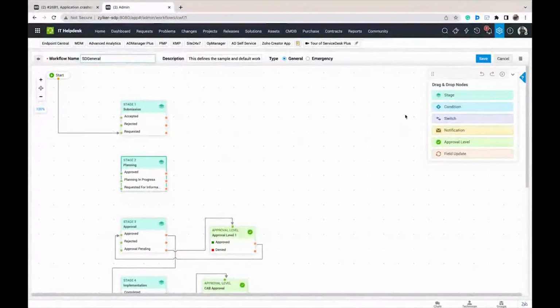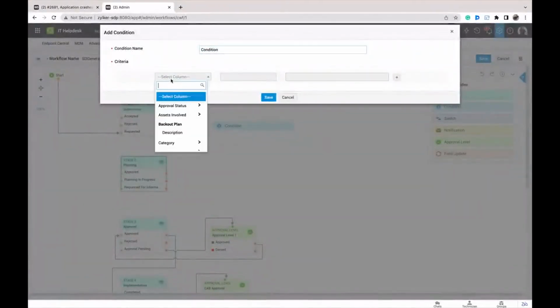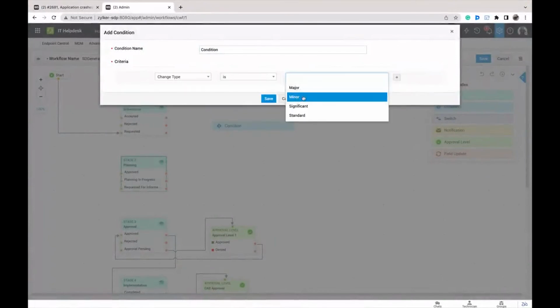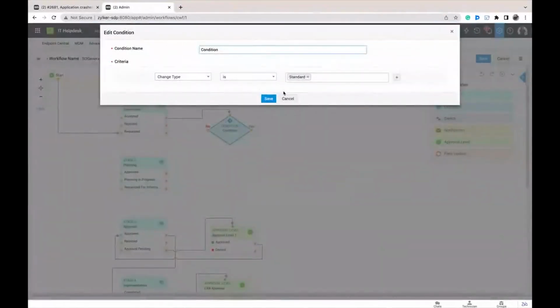And before I do that, let's say I want to make sure a certain condition is met. So I can say, and let me just say that I want the change type is standard and save it. So now when the change request is created and it's in requested status, the technician moves it to accepted. Now the application checks the condition, and like I said, we said the condition must be change type is standard.